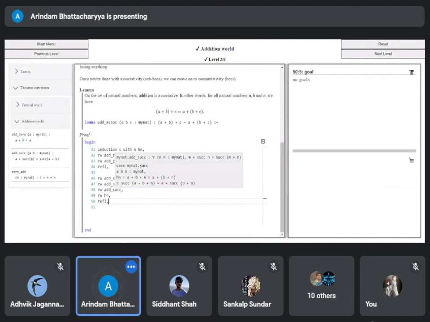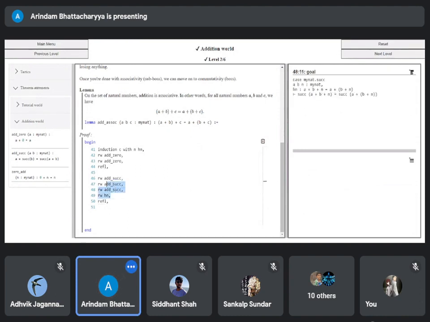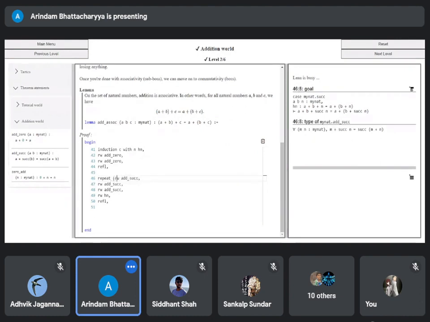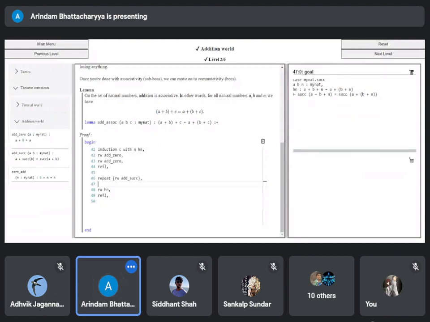So I think I can automate this, if I remember Lean, hopefully. Yeah, nice. If you do repeat RW add successor, it will do it as long as it can, until it can no longer do it.